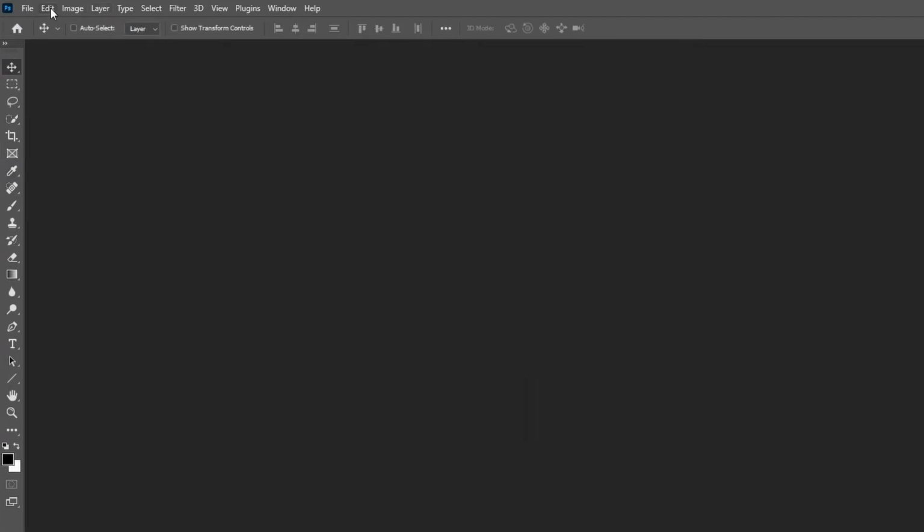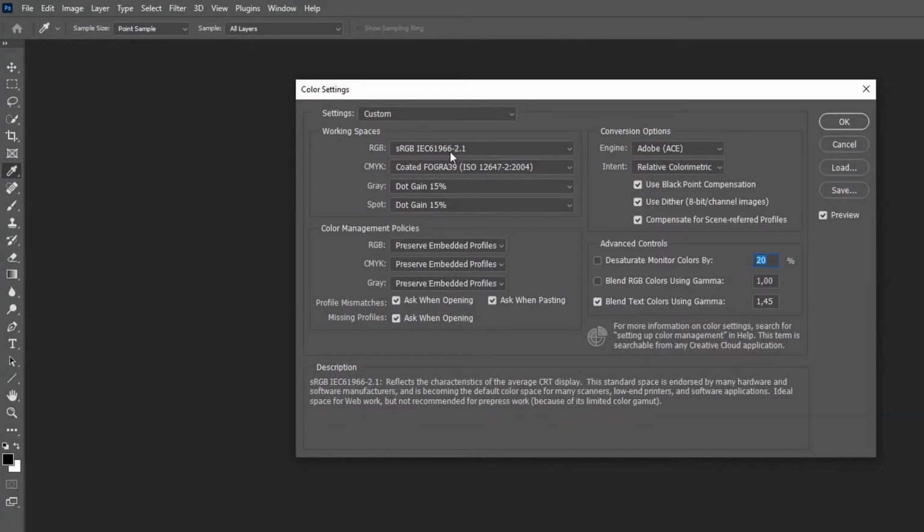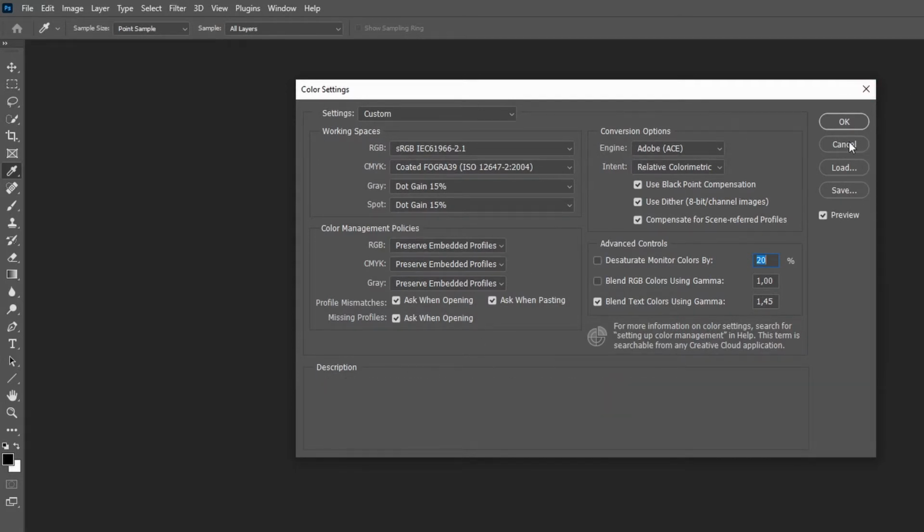Okay, let me hit cancel here and go back again to Color Settings. And this is the one I have. I have sRGB set up. Okay, so let's see how Photoshop behaves with the color spaces when an image has a different color space than the one I have in my working space.